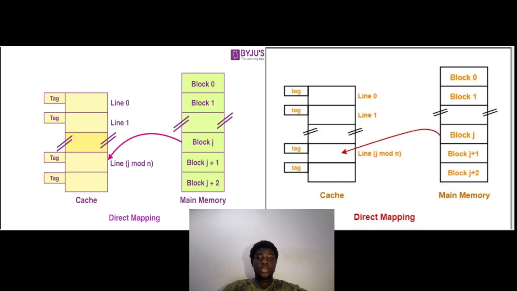Hello guys. Okay, so today we are talking about cache memory and cache mapping techniques. We will begin with what is cache memory, or memory cache, or however you pronounce it.